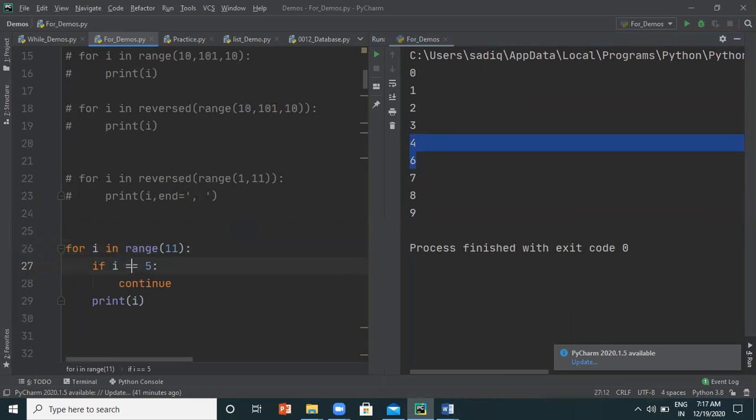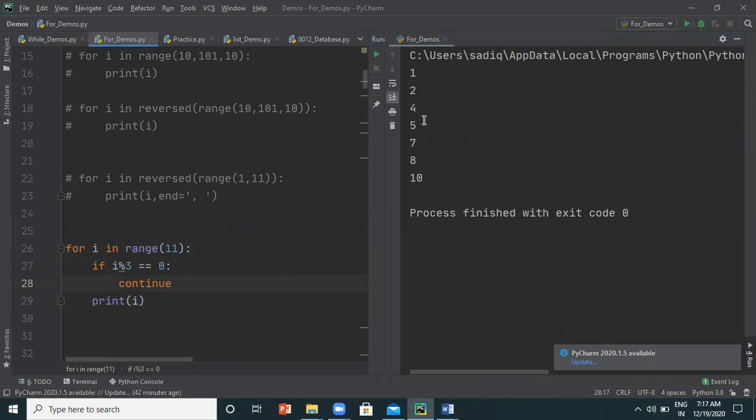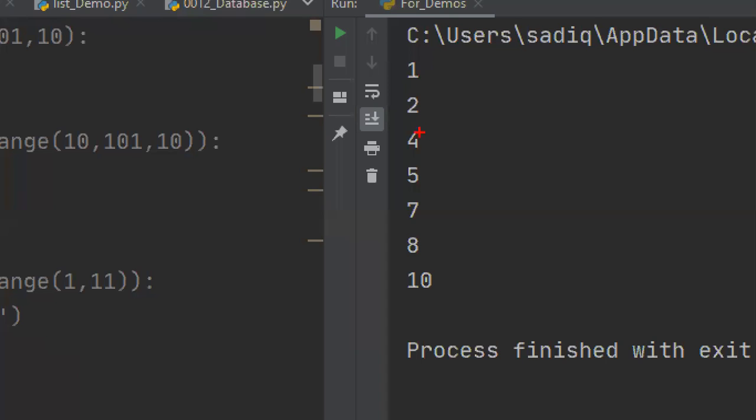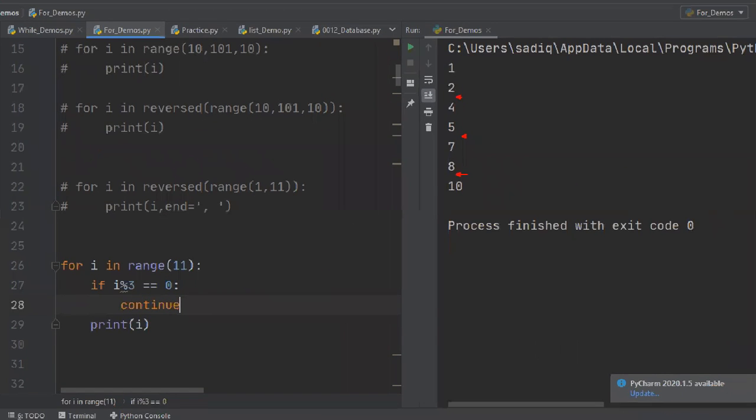In that case, what I will do is say if I mod 3. Every time a number is taken, we are dividing it by 3. And if the remainder is equal to 0, then continue. That means if the number is divisible by 3, don't print that number. Other than that, numbers will be printed. So you can see here we have 1, 2, 3 is missing, 4, 5, 6 is missing, 7, 8, 9 is missing. All the multiples of 3 are missing. So if you want to skip some specific values, we can use this particular loop.